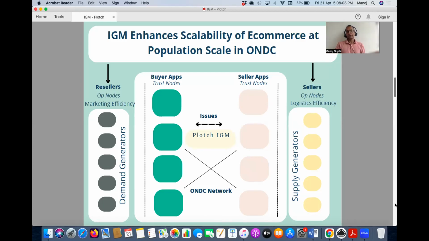Now, because it is a two-sided network and not a platform like Flipkart or Amazon or others you see in the market, it is important that these two sides can talk also with respect to issues and disputes and grievances, right? And that's where the IGM comes into the picture.